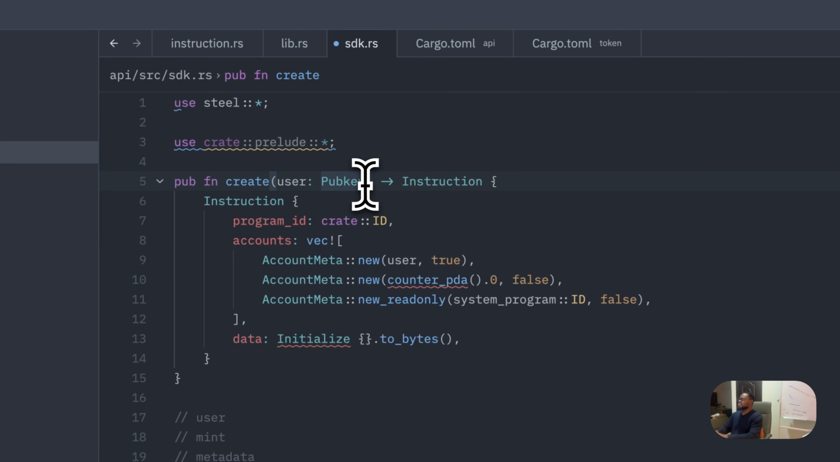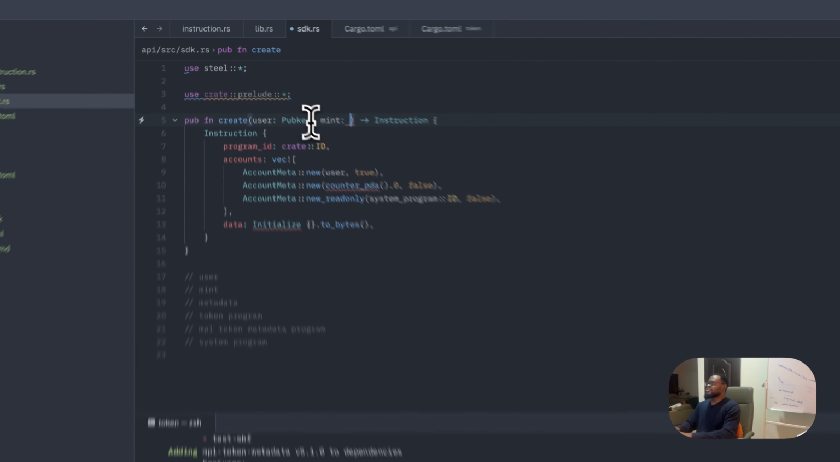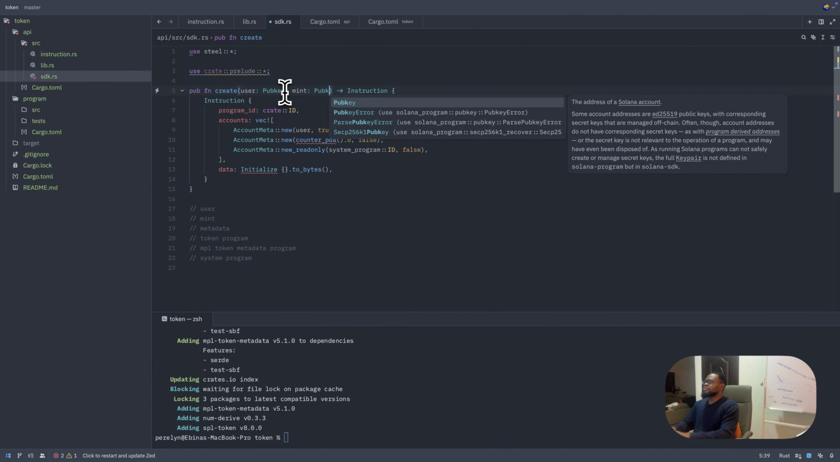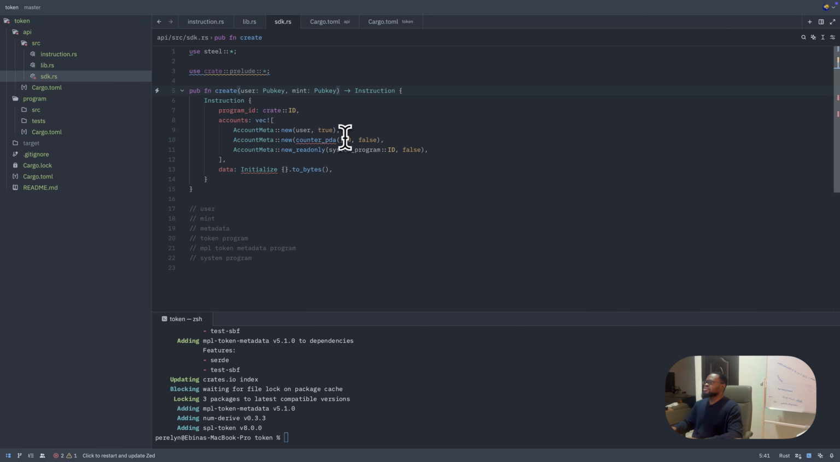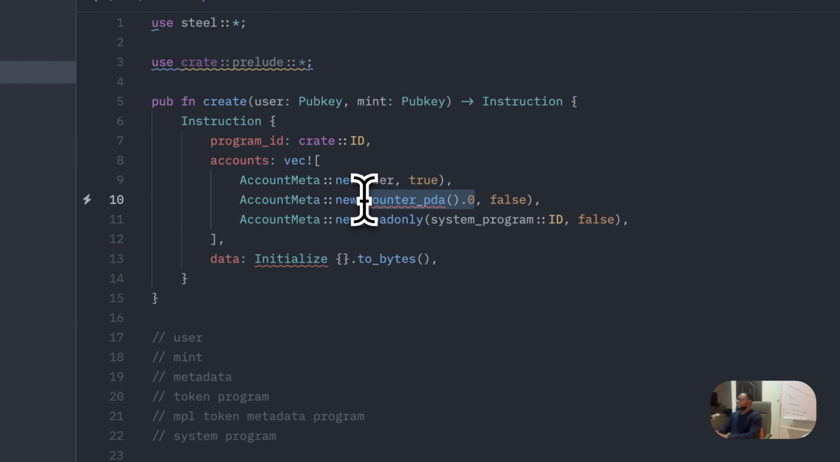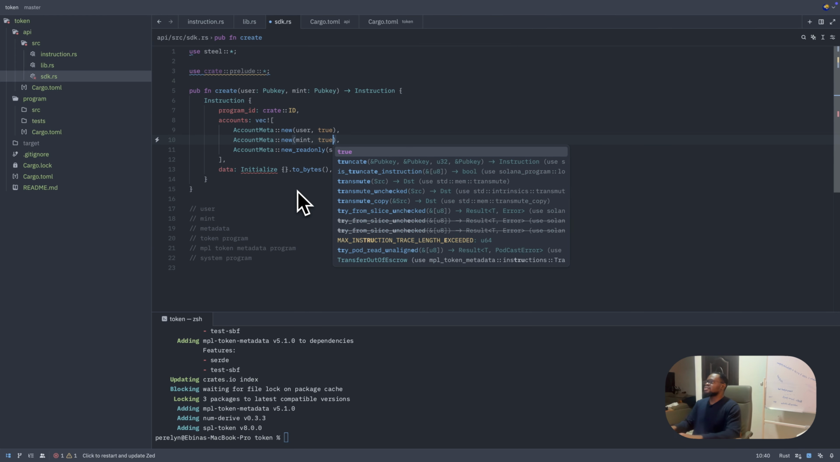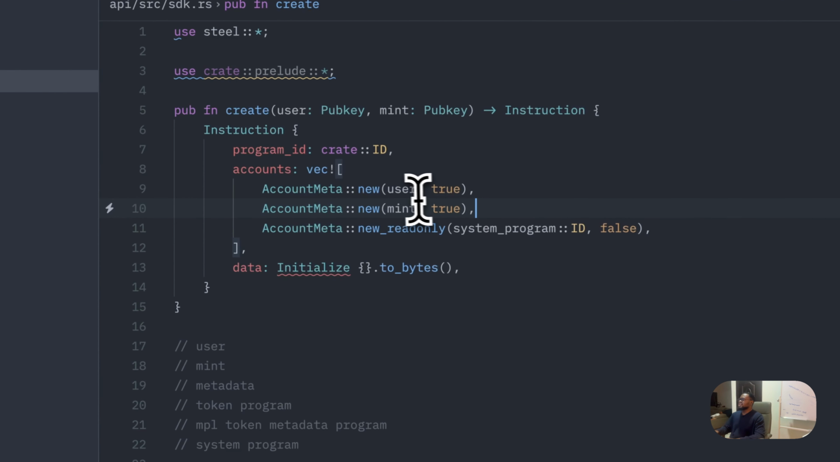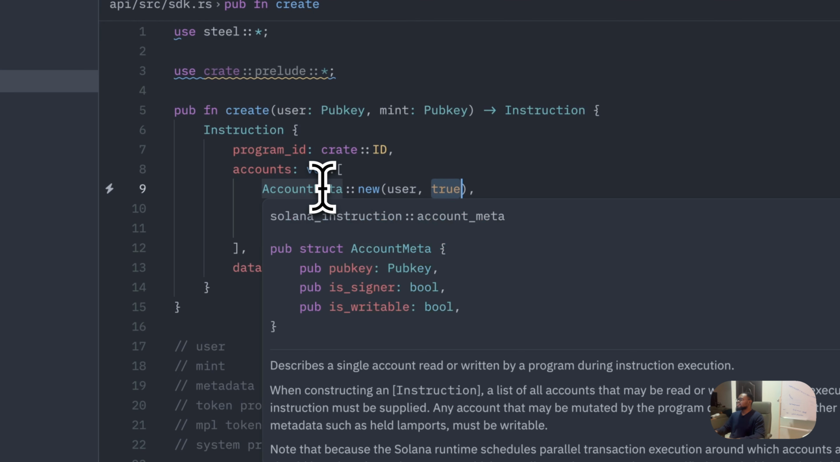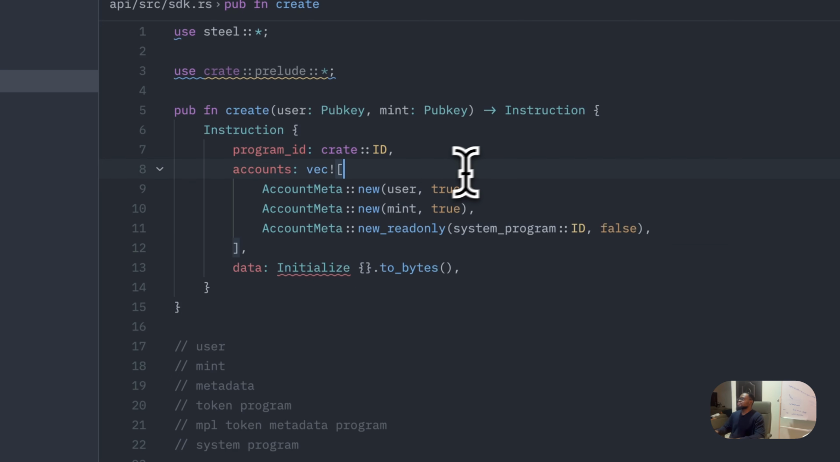Next is mint. We can get mint from the user. So let's just put this. Okay, this is going to be mint. We're also creating mint, so it's going to be true. It's going to be a signer. Mint is going to be a signer. That's basically what the second parameter means, is signer. So mint is going to be a signer because we're going to be creating it in here.